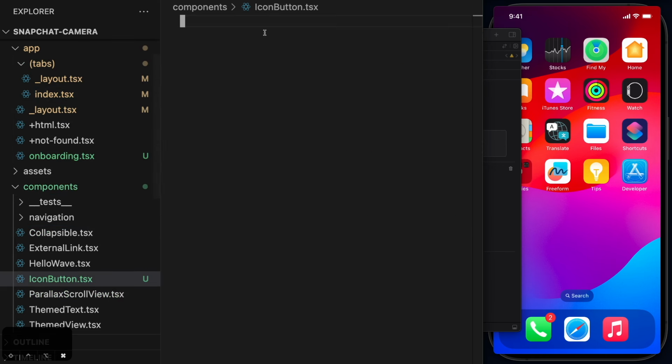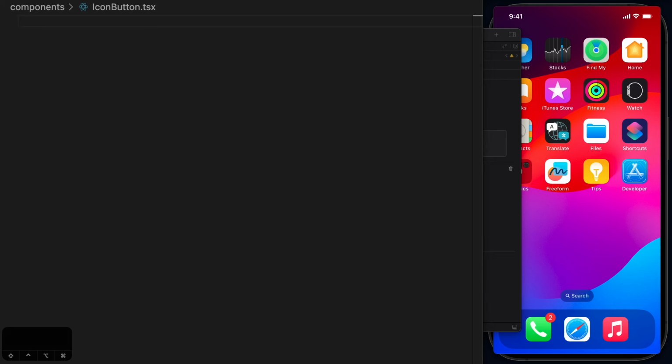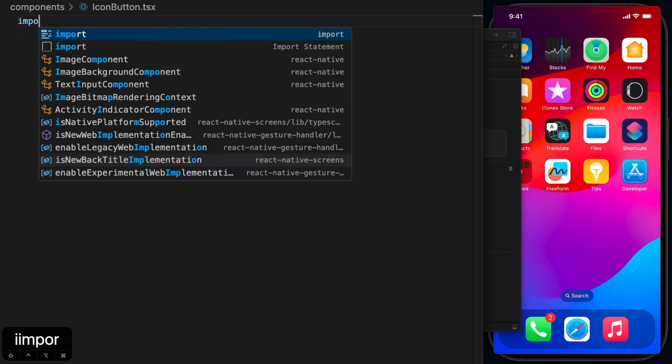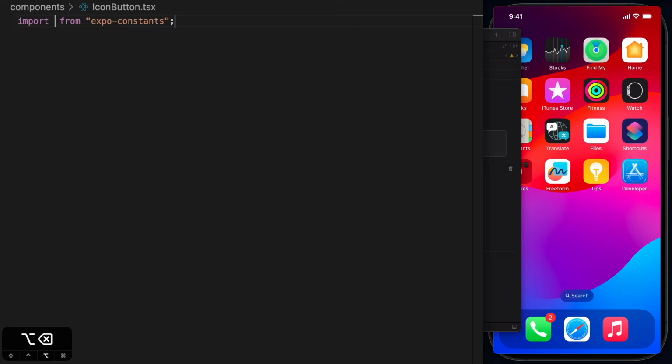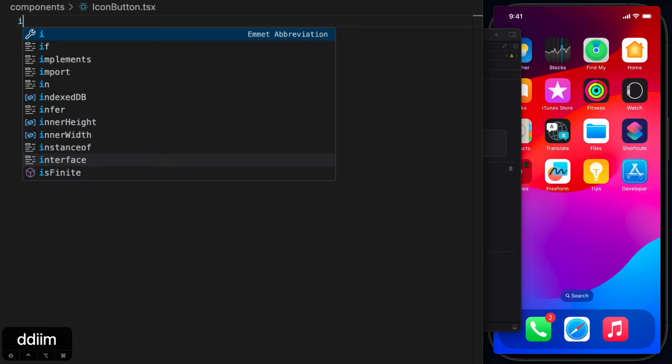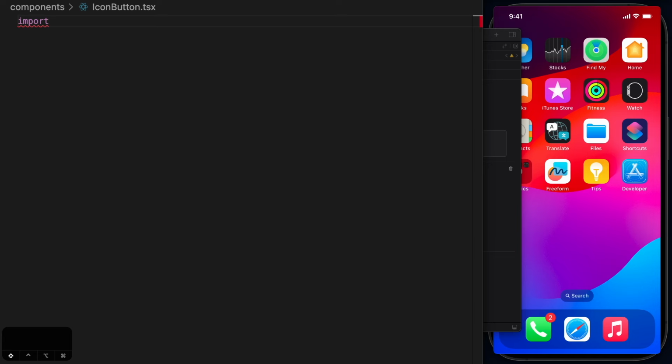Okay, so let's create an icon button.tsx. And this icon button is going to be a component that will render an icon that you can press, but I want to use symbol view for iOS, and then we need to provide a fallback for Android. So for that, let's say export default function. And this component is going to be called icon button.